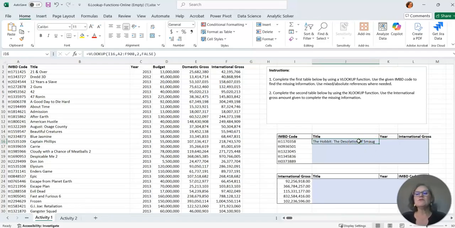So I can use copy and paste here, but I need to be careful. Notice that if I try to just use the fill handle and drag that across, I need to check. It looks like it's given me reasonable values. This could be the year, and this could be the international gross, but I need to check to find out if those are really the values I'm wanting.